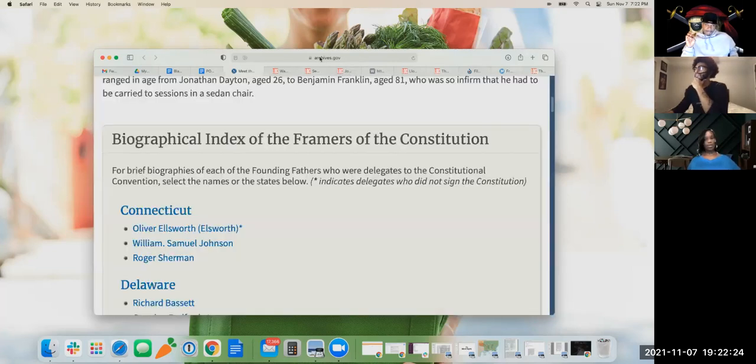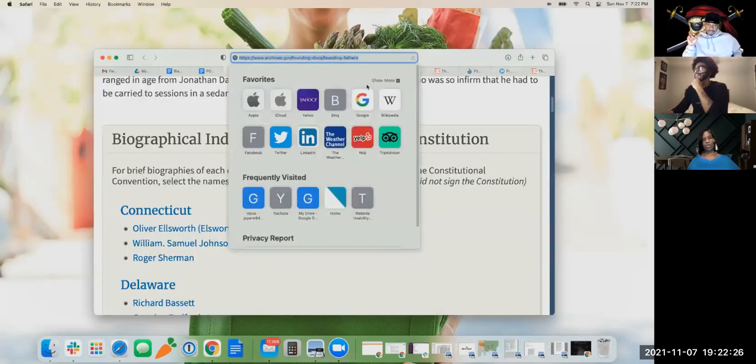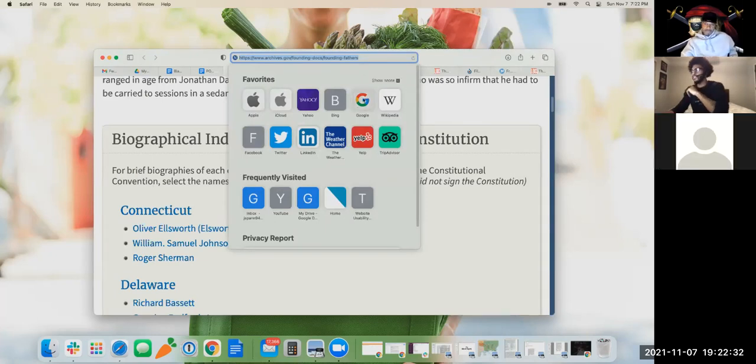We always hear the 3/5 of man. That's who they were classifying us to be. So how can you say this is our Constitution?